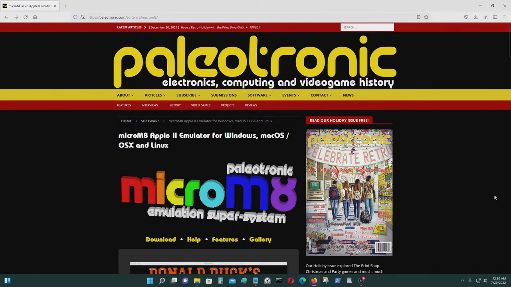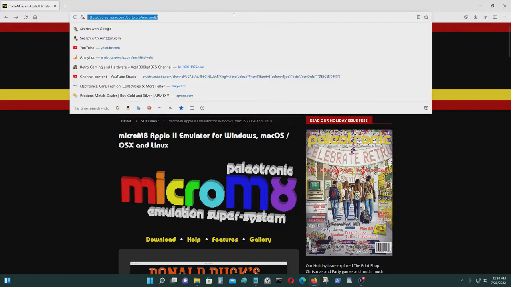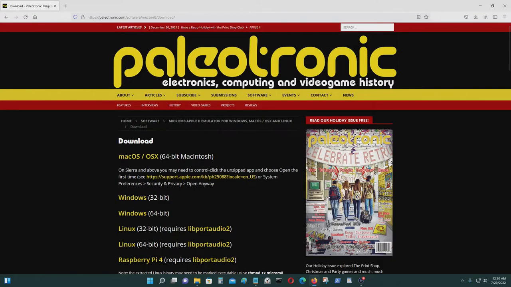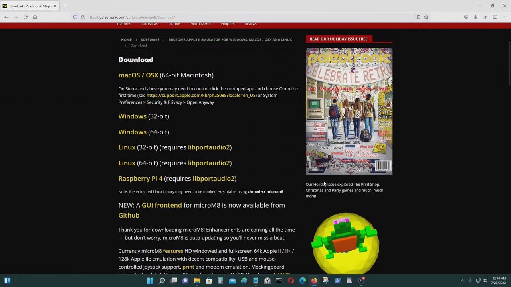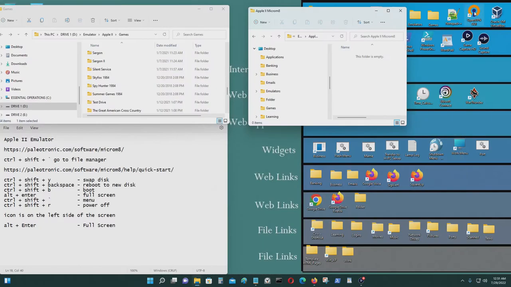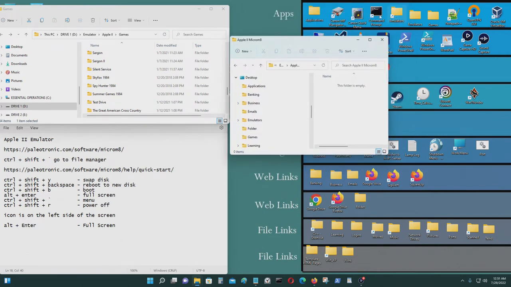So let's get started. This is the website where you can download the program. I'll leave it in the video descriptions below. You just go to download here and download the program for your operating system. For me, I have Windows 11 Pro on this computer, which I'm using right now. So I'm going to download that.